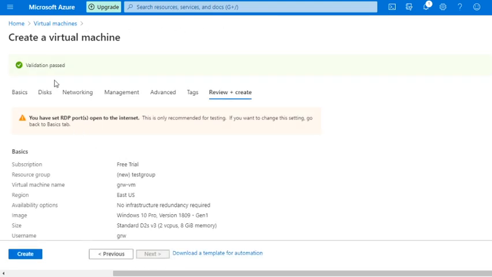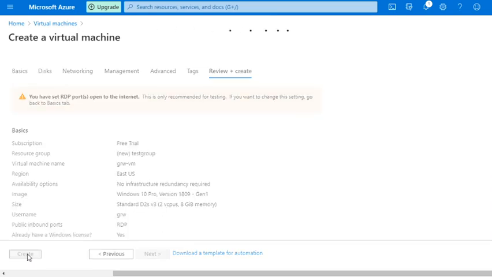Now the validation passed, and it is giving me a warning that you have set RDP ports open to the internet. This is only recommended for testing. If you want to change the setting, go back to the basic tab. It is telling me that you have port 3389 open, and that is a threat. But right now, just for testing purposes, I am going ahead and creating the virtual machine.